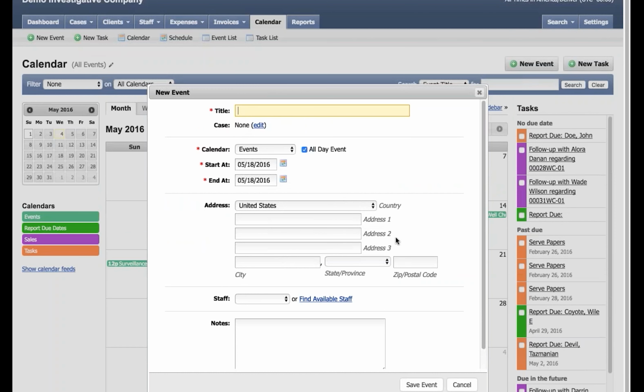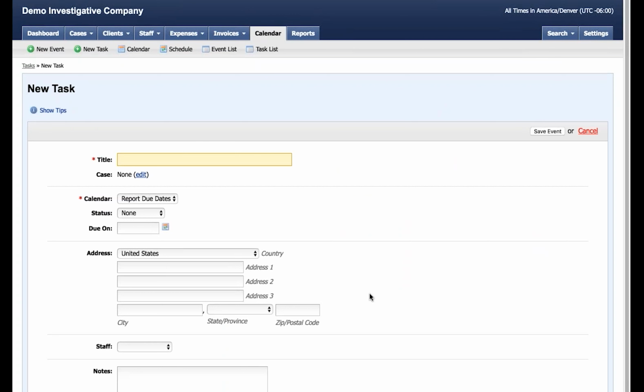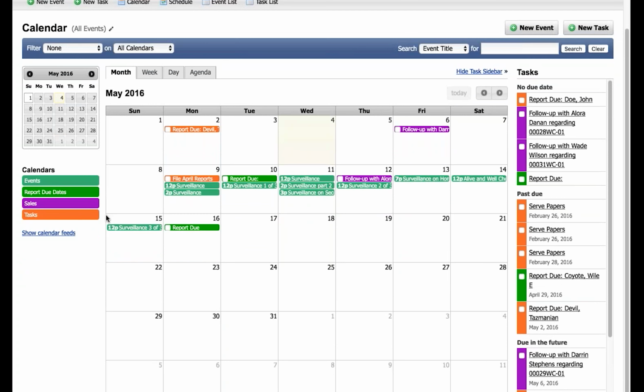Another way is to click the new task button on the calendar page and create a new task that way. And one of the things you might notice is all these different colors for all of our different types of calendars that we have on this page. You can create and edit any number of different calendars. You can make them specifically for events or specifically for tasks. It's up to you, and you can find that on your settings tab.